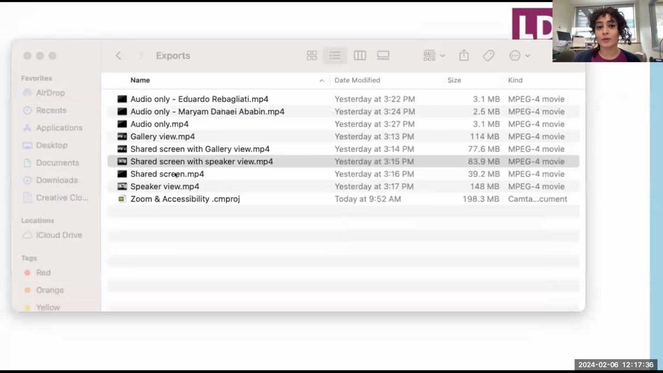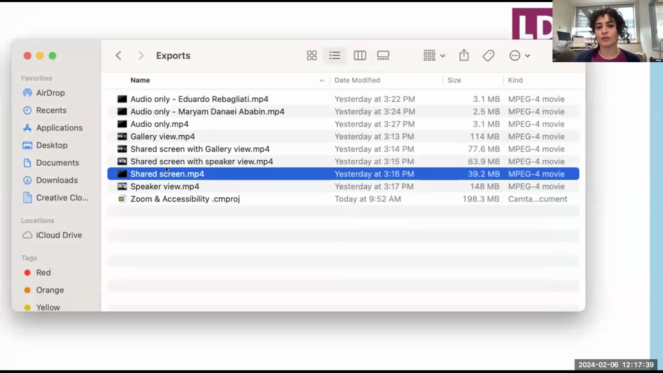And then you can only have the shared screen, only the slides. No, the speakers won't be displayed on the screen. Let's see this one.